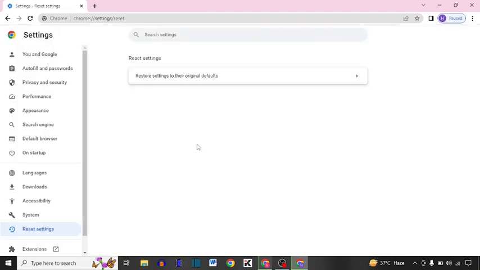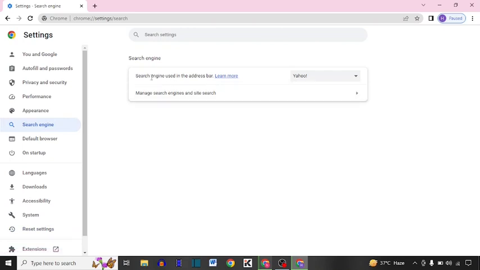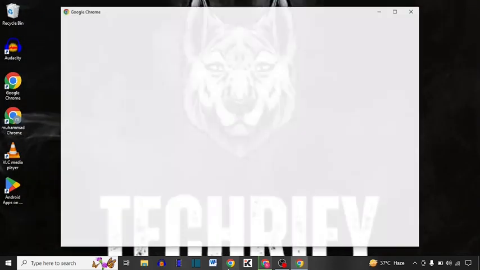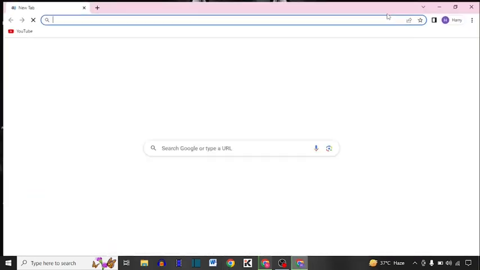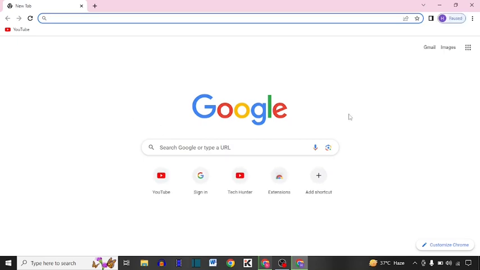But if your problem still remains, simply here you can see the option of search engine. So click on it, and here you can see search engine used in the address bar. So you can see selected Yahoo. So simply expand this option and from here select Google. So after selecting Google, simply close this and again open this. So guys, here you can see we have changed Yahoo to Google search engine.